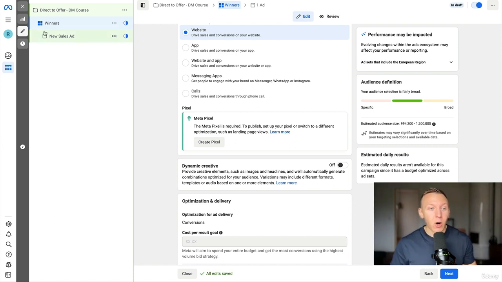So you want to turn all of the non-profitable ad creatives off, and you want to save all of the profitable ad creatives and put them into the winner ad set. And the only way to do that is by tracking people.